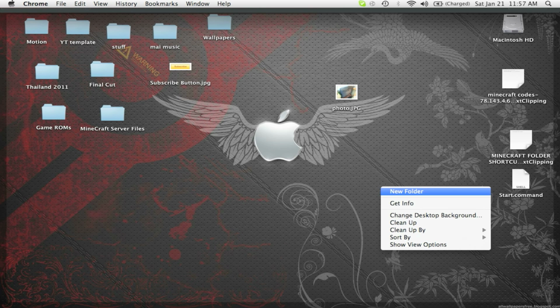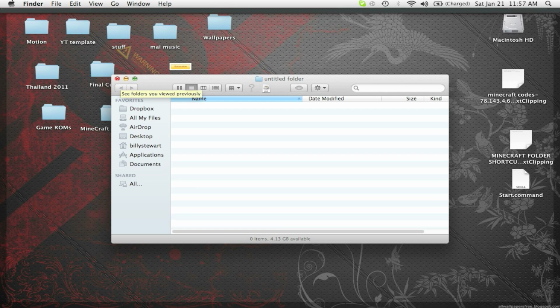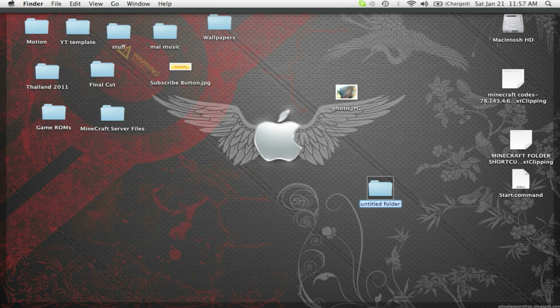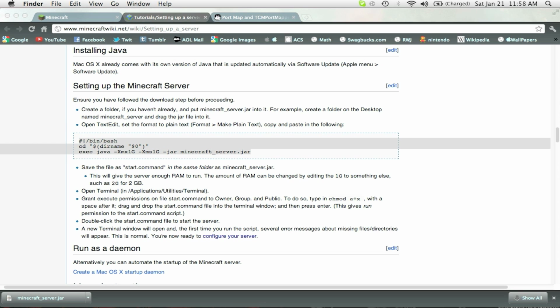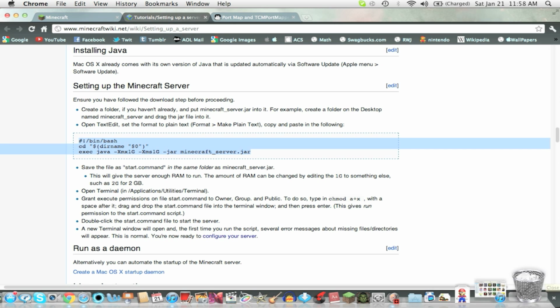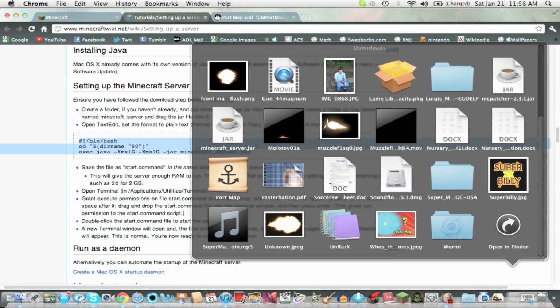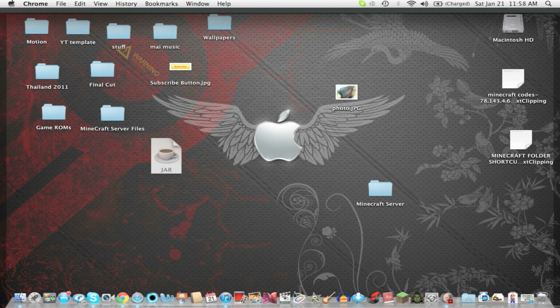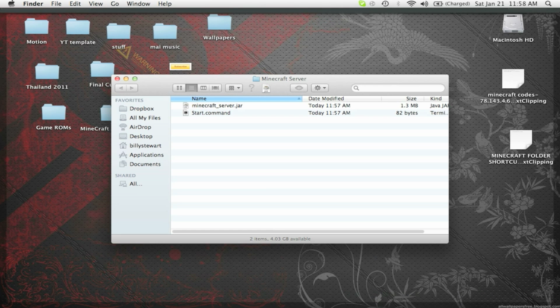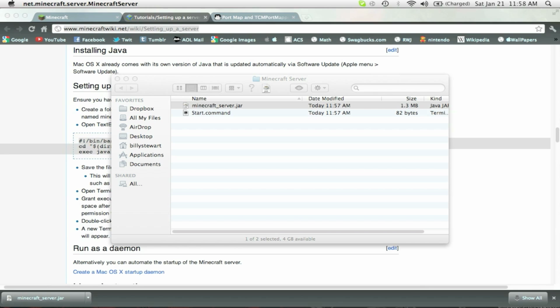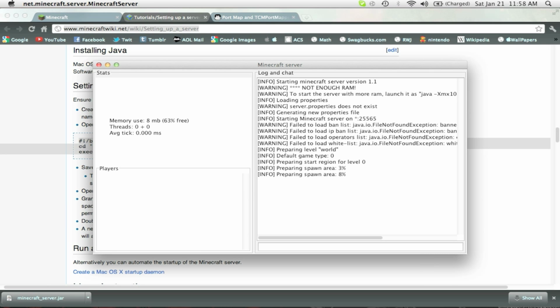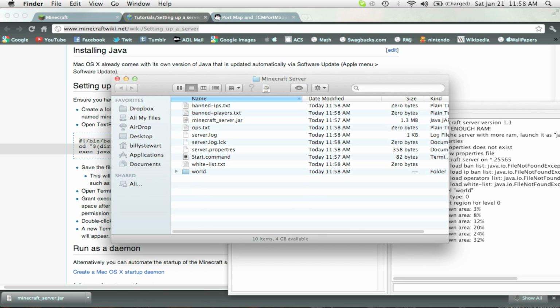Now you're going to want to make a new folder on your desktop or wherever, and you can title it whatever you want, Minecraft server. And then you're going to want to put the start.command inside that. So now the minecraft_server.jar is downloaded. Just take that from your downloads and drag it into the Minecraft server folder that you already have. So now run the .jar. And it'll open up this Minecraft server window, and you'll have all these files in here.